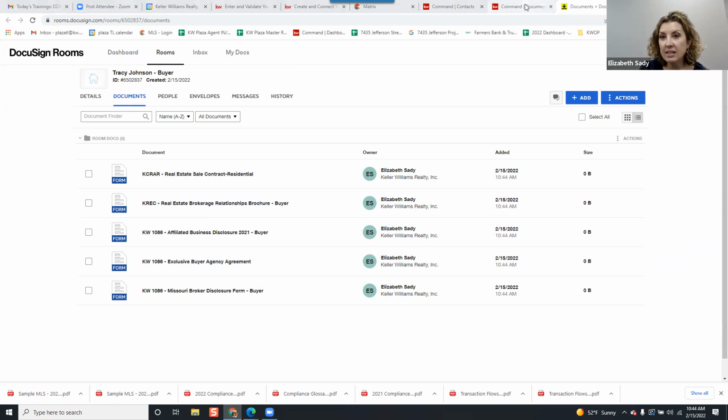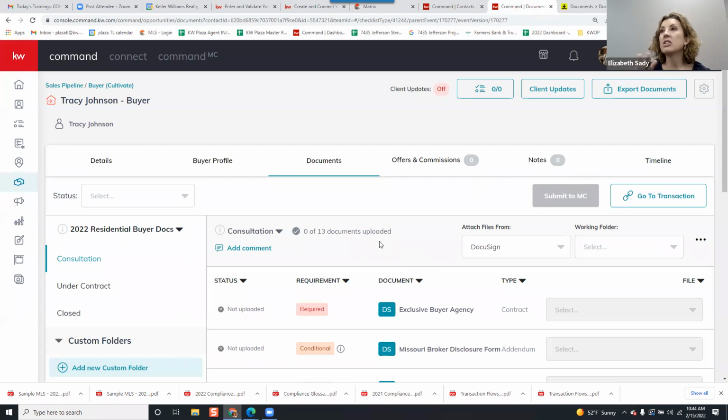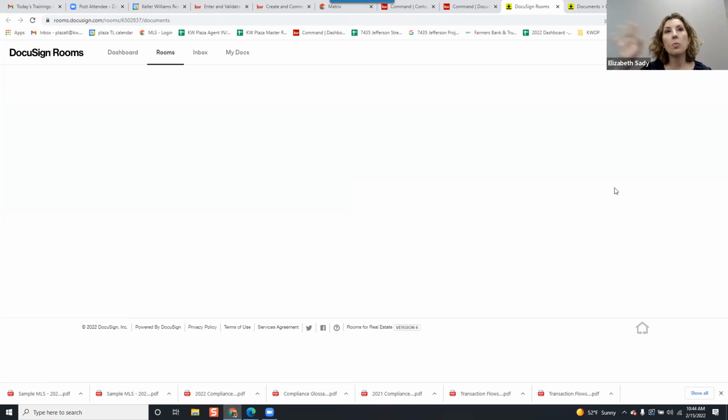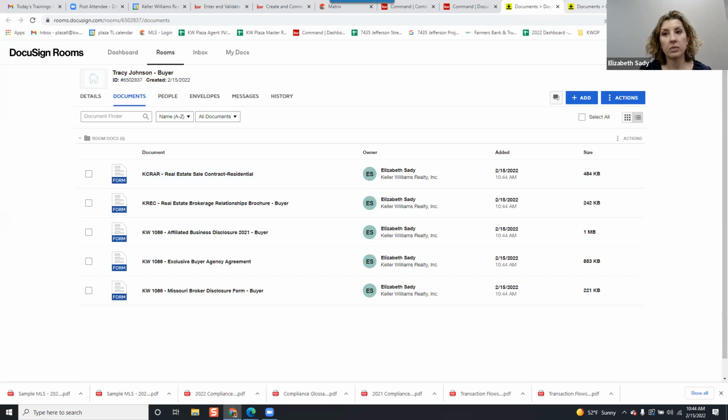When it does that, it's going to go into DocuSign and create a new DocuSign room for you. Okay. So from here, if you want to go access that DocuSign, you're going to see how the button turned from start a transaction to go to transaction. So you're going to want to click go to transaction, and it's going to open up the DocuSign room for you. Does that make sense?